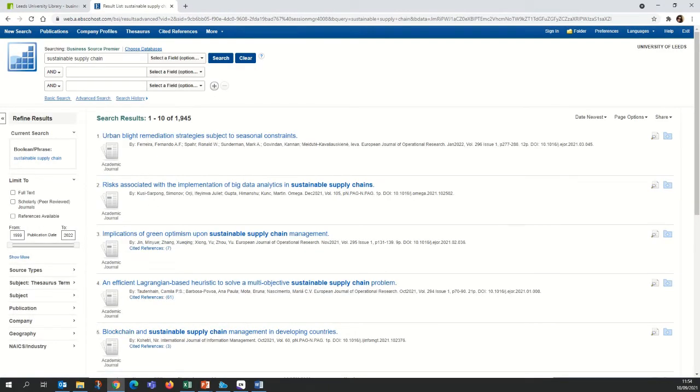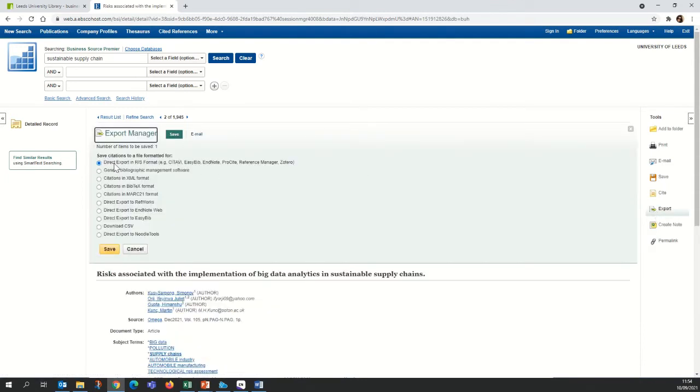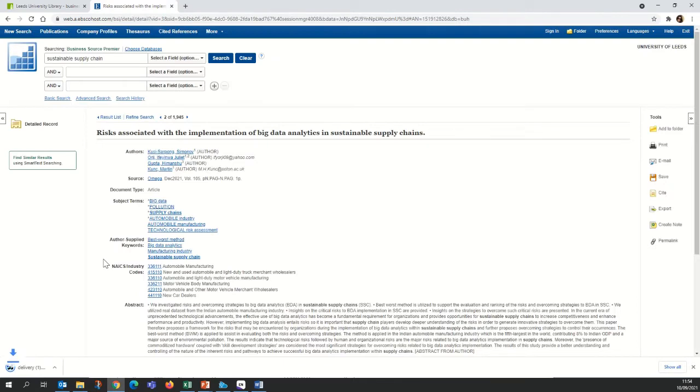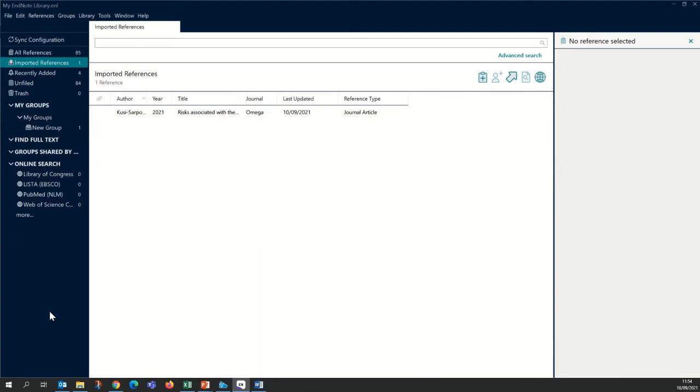So on the results list, I can have a look and decide whether I want to export just one item or the whole page of results. If I want to export just one item, I need to click on the title and then click Export. Make sure that Direct Export in RIS format is selected and then press Save. A file will be downloaded to the computer, and when I click to open it, the file will be added to the EndNote library.